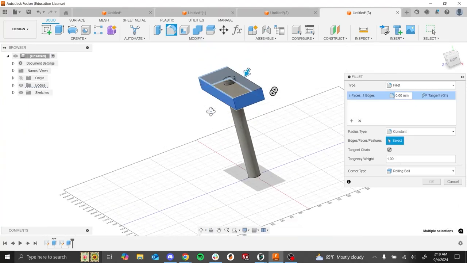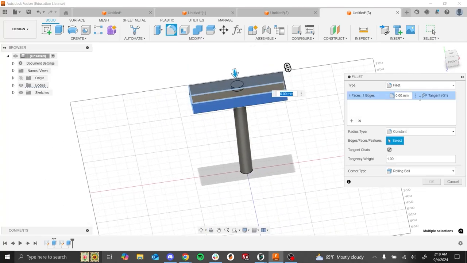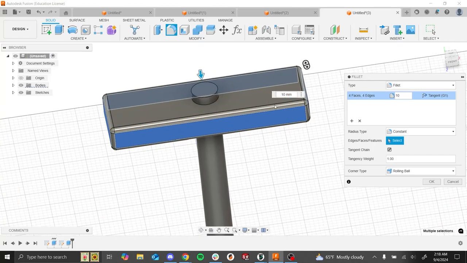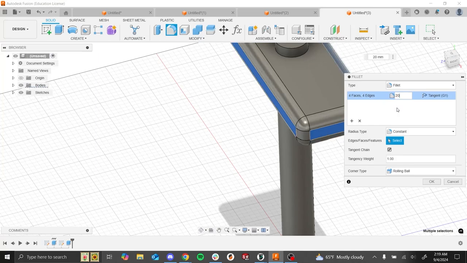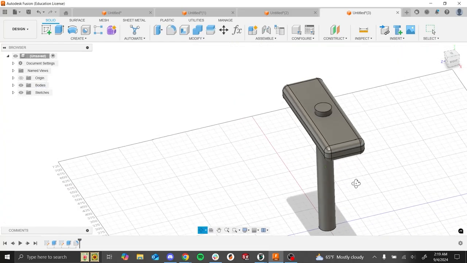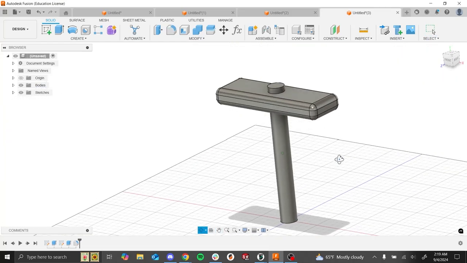So I clicked on the fillet tool, I selected all the faces that I wanted to have fillets on, and now I can specify the size. You can see as I increase the size for the fillet, the more round it gets. So depending on what you're after, something like this might be up your alley. So I'm happy with that. I'm going to press OK. And there is our assignment 2.